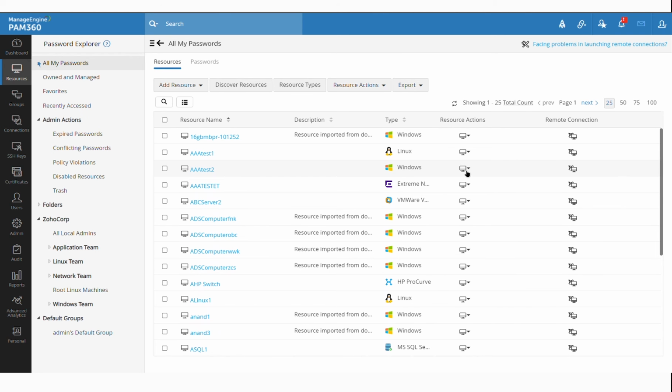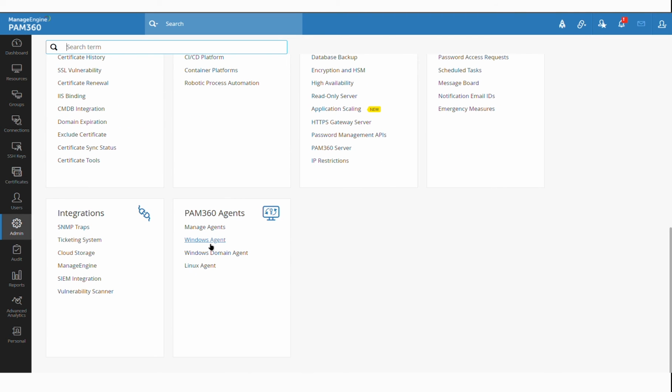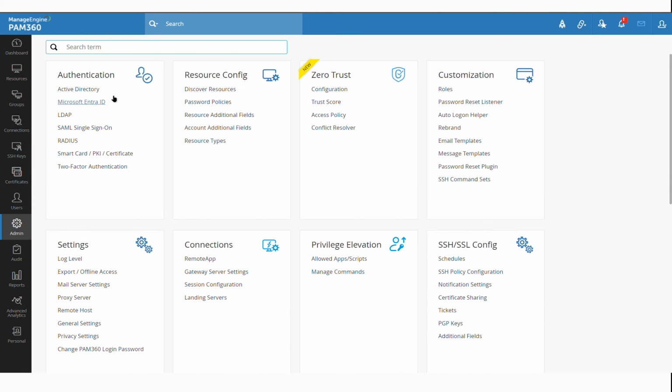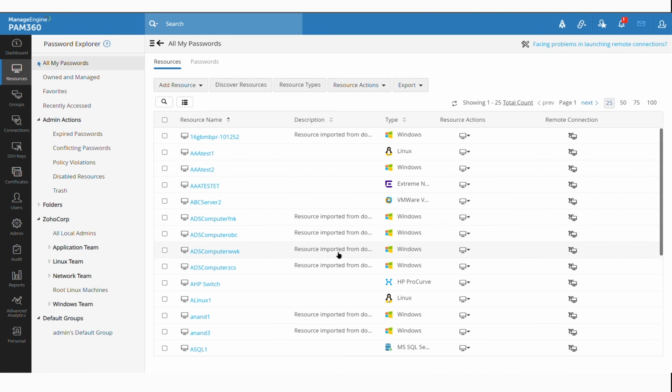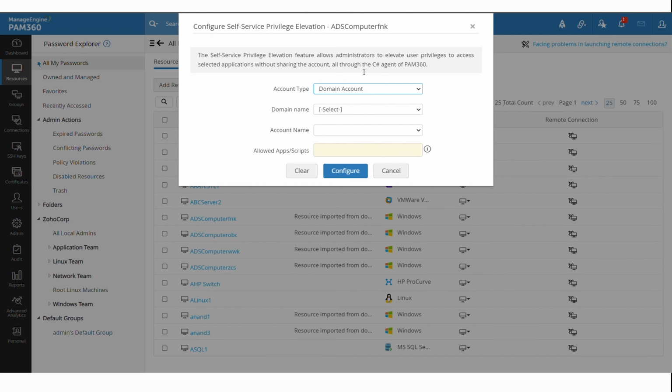Now this feature is an agent based functionality. Everything we saw so far is all agentless. You just have to deploy the PAM solution and onboard the devices and you're all set. But for just this self-service elevation feature, you have to go to our admin tab, download our Windows agent and deploy it in that particular database server. Once you do that, you can come to the resources tab. You will find that Windows resource. You can actually configure the self-service privilege elevation section.